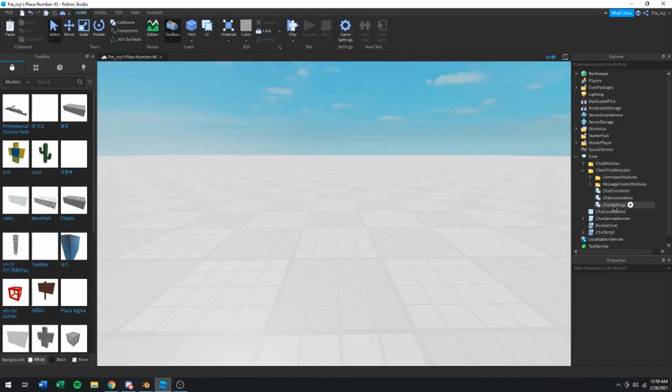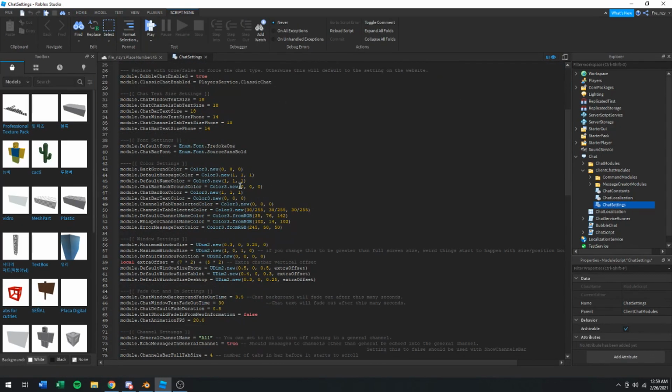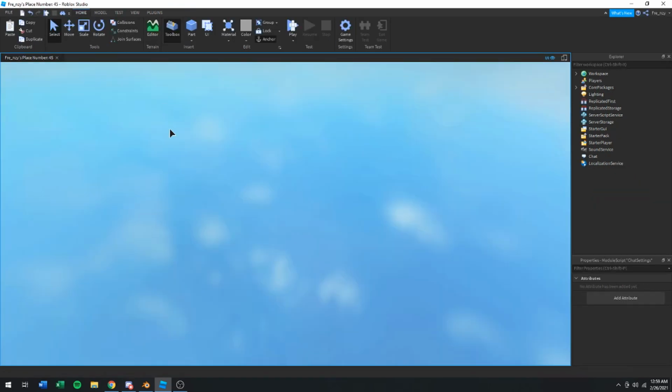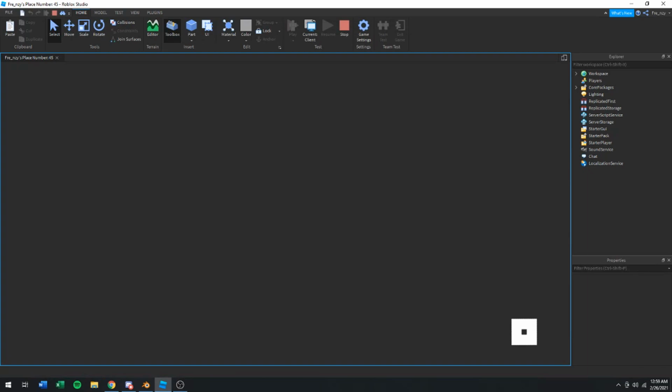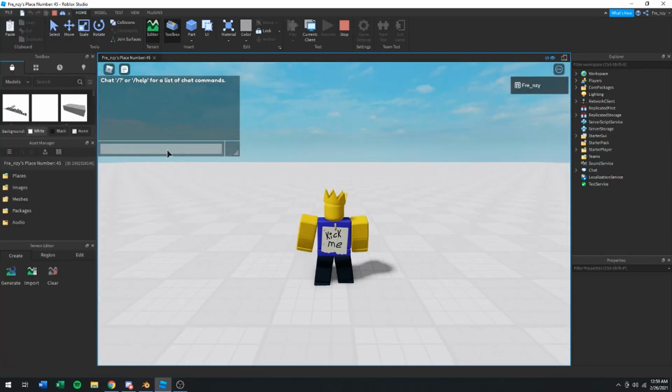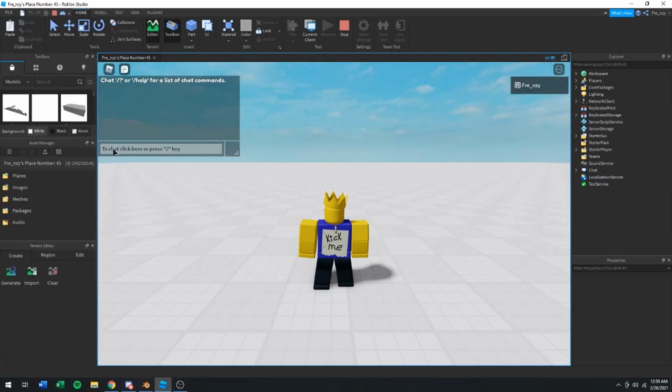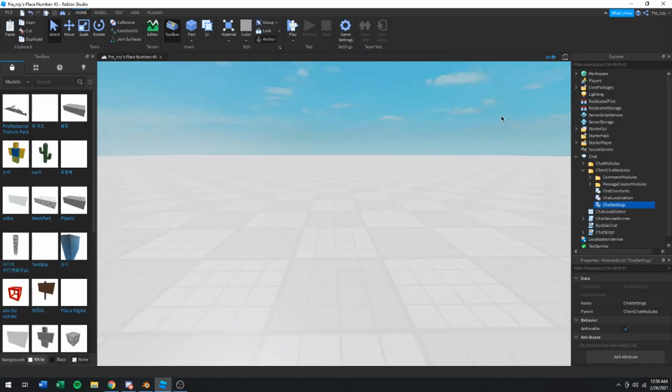And super customizable. Also in chat settings, there's a lot of things you can change with regards to the colors of the box and the error messages, and even the font of the input text. I'll join again just to show this off. The input text is right here, where it says to chat, click here, press the slash key. You can change the font of that too. I'm just gonna skip ahead for the sake of time.